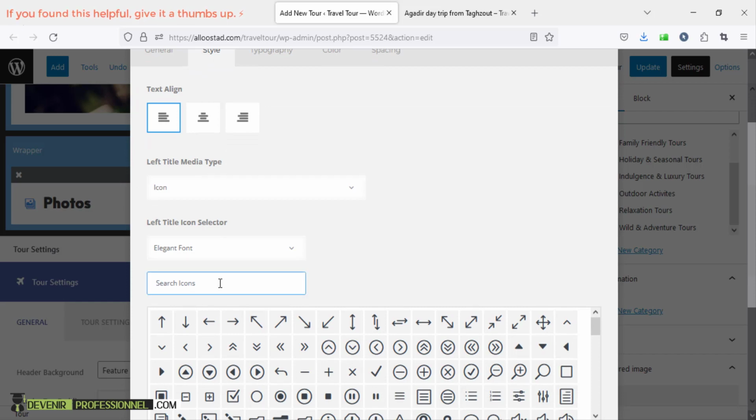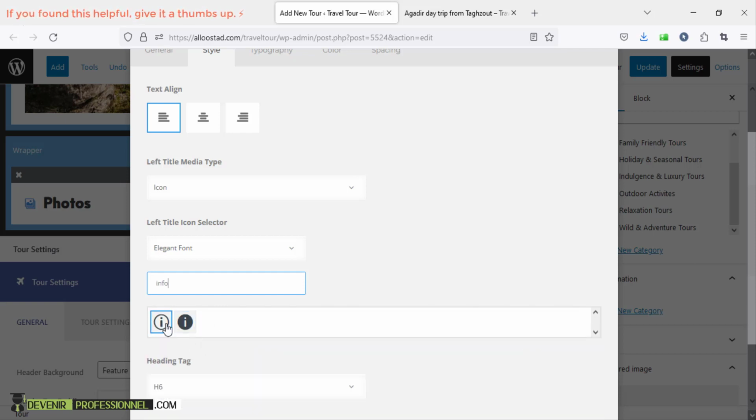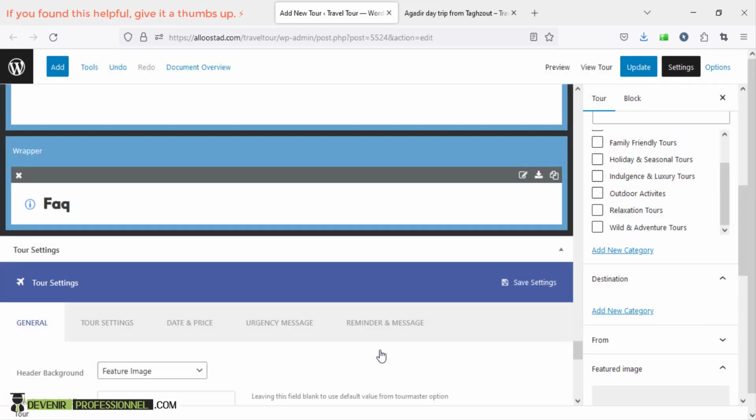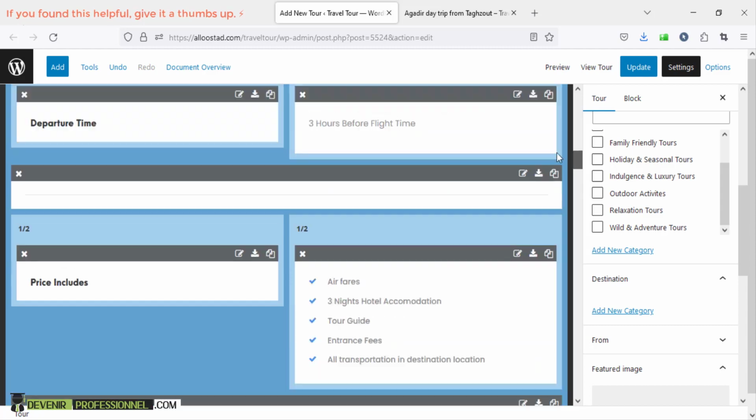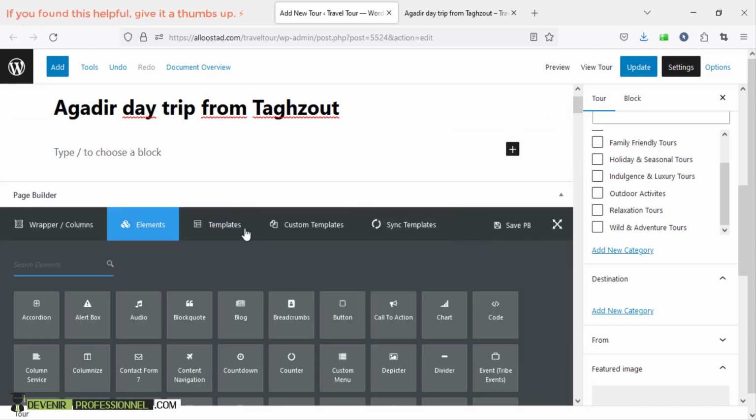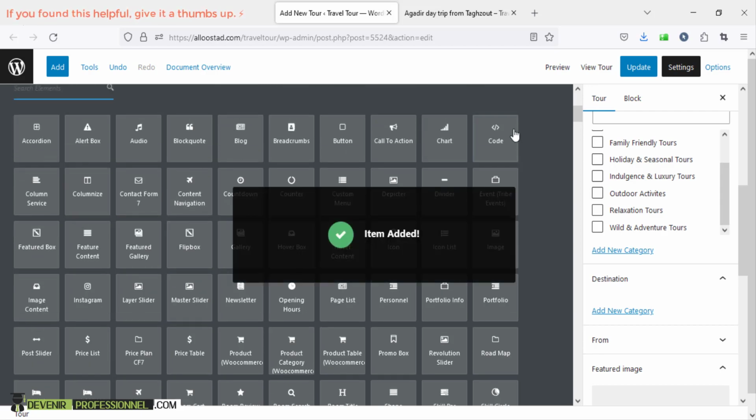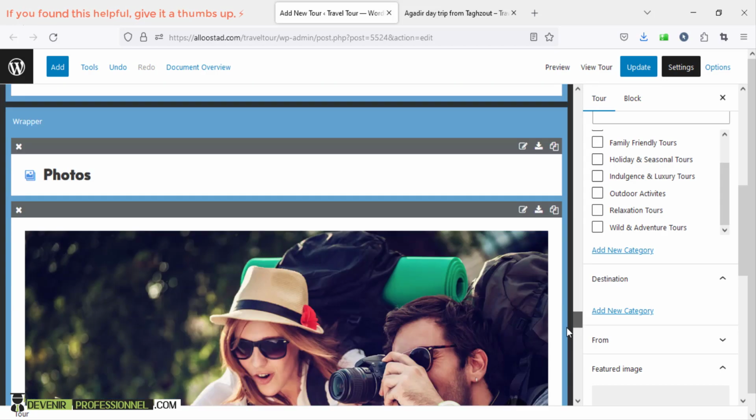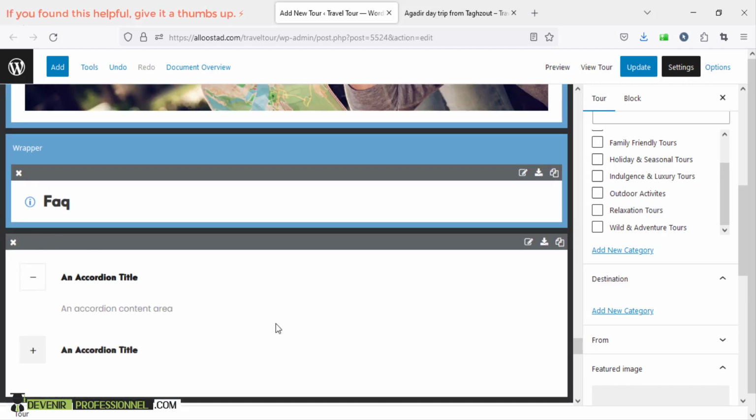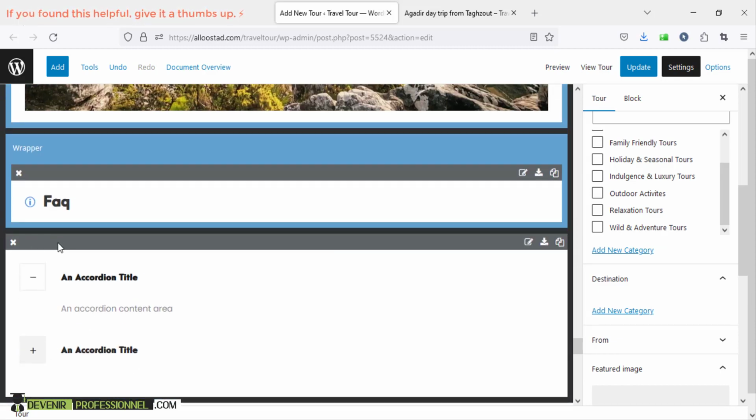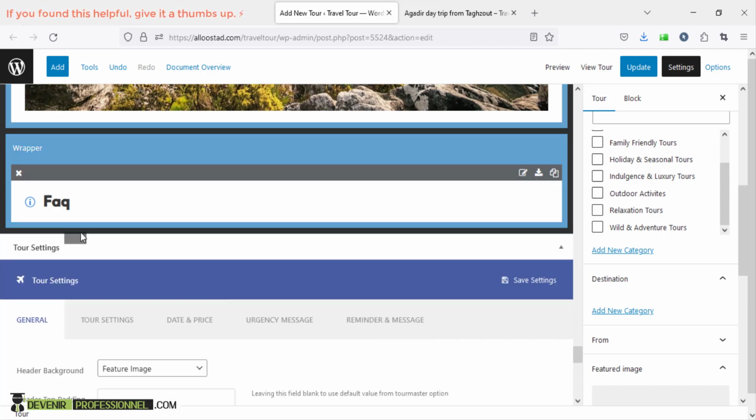To change the icon, you just need to look for an icon, for example. Here, I'll choose this one. Then click on save. So now you need to add an accordion. Go to your elements here and click on accordion. So now, as you see, here is our accordion, but I need to put it into this wrapper. So just drag and drop it.